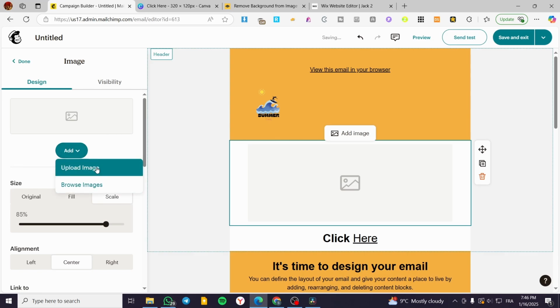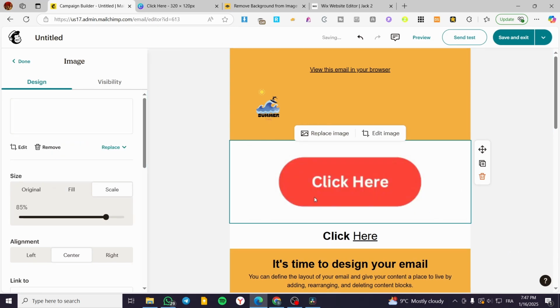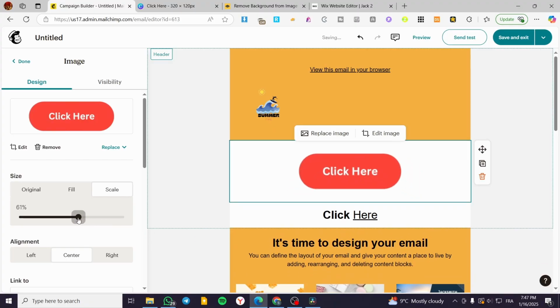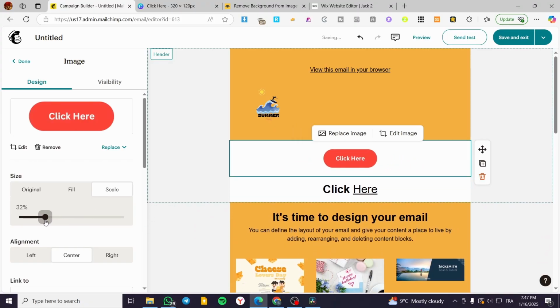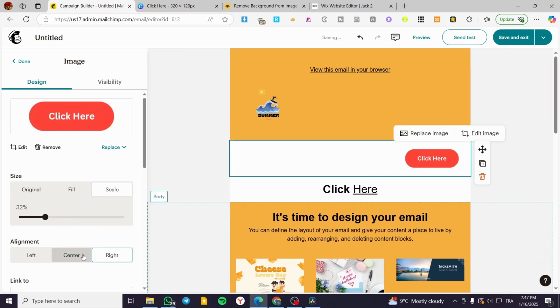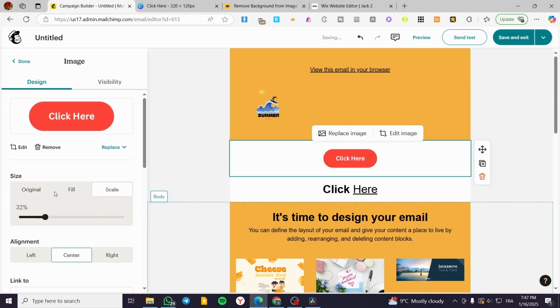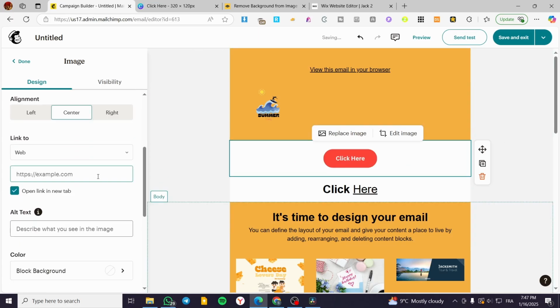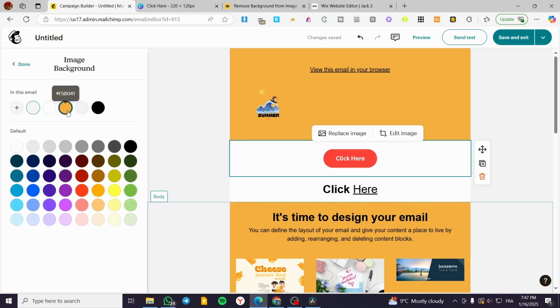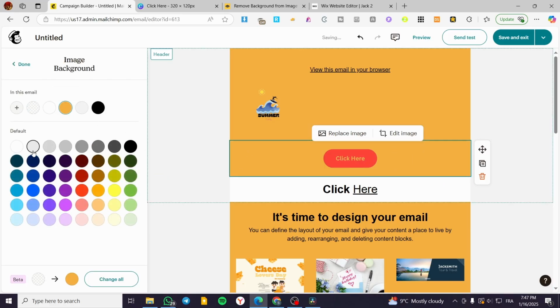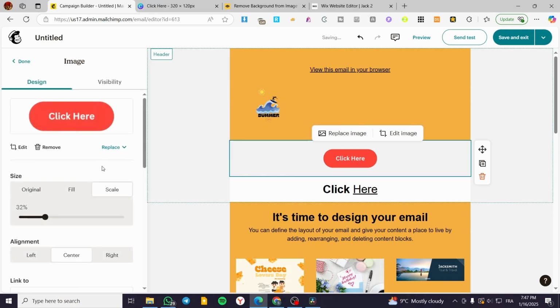I'm going to upload an image real quick. As you can see, this is the button of ours that we have created. I'm going to make it like this. If I want to align it here or there, I can go ahead and put it like this and change the background color to the same background that we've had, or a little bit different, just like this. And then we are going to link it.